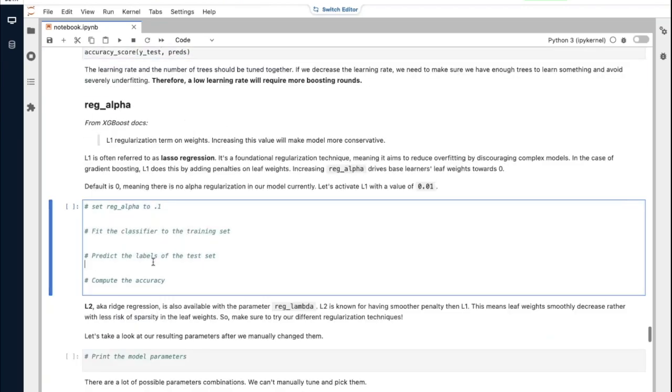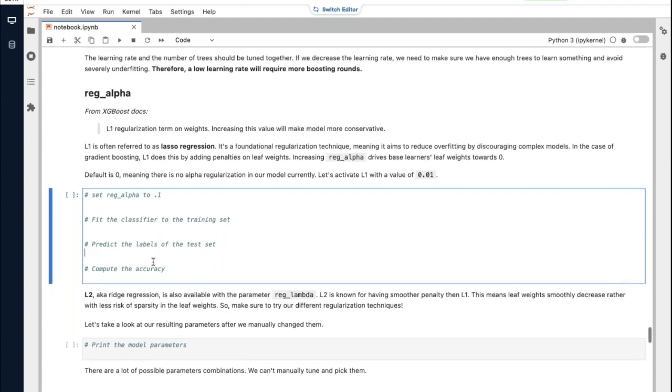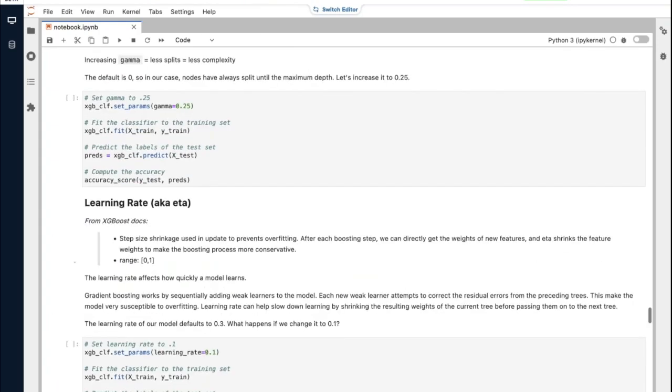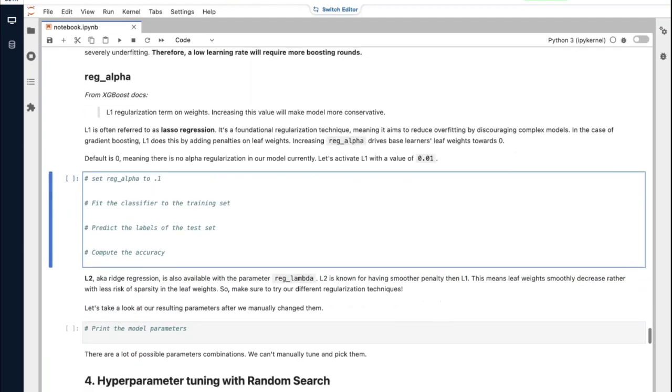Okay, and then another important one is RegAlpha. So now we're going to talk about regularization. Regularization is known in machine learning to prevent overfitting. There are two popular ones, L1 and L2. Both are available in XGBoost. L1, as a refresher, is lasso regression, and it aims to reduce overfitting by discouraging complex models. A lot of regularization and avoiding overfitting is just discouraging complex models. We've seen this in the learning rate and gamma as well, and it's a theme that you will continue seeing.